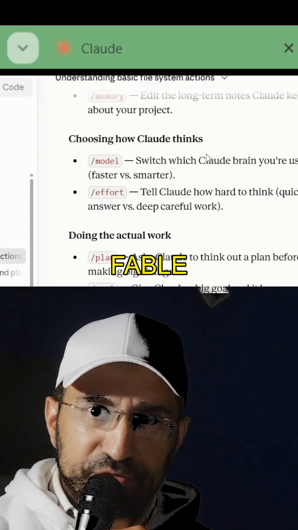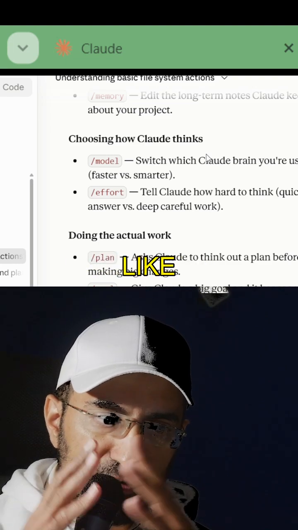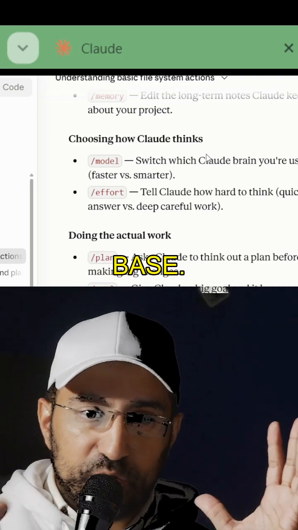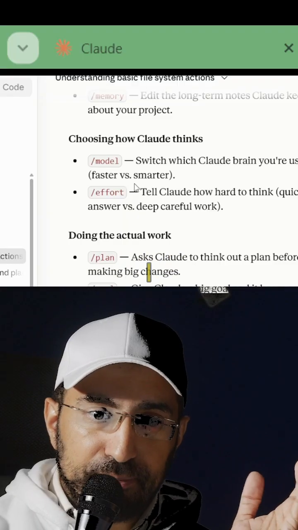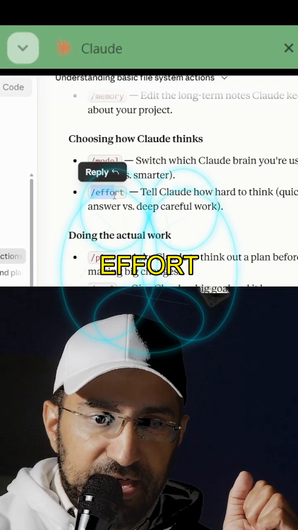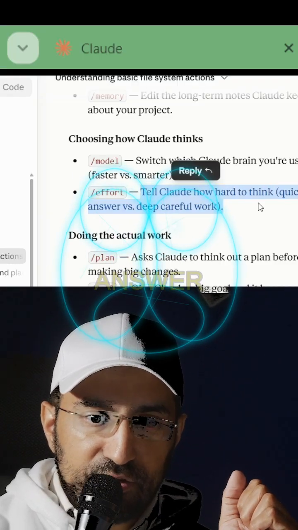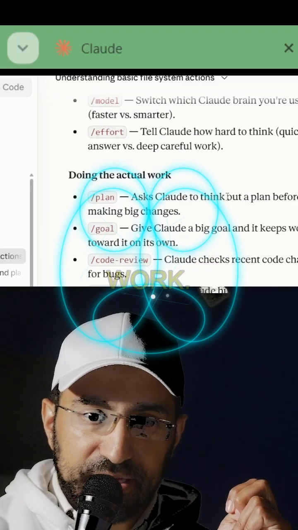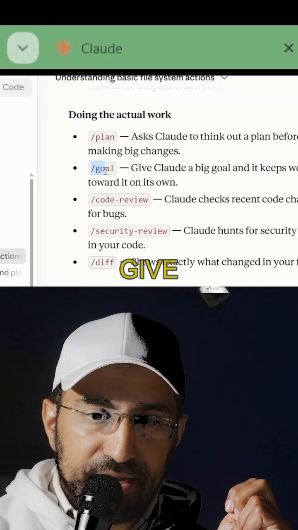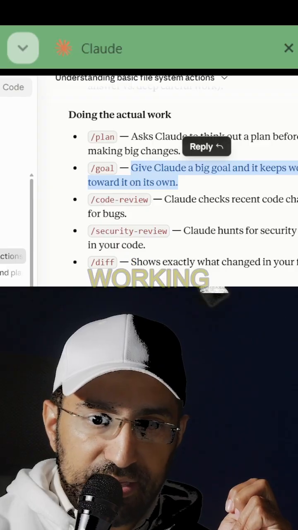And I used to use Fable for things that required knowledge of like the entire code base. But now that they don't have Fable, I just use Opus for that. /effort tells Claude how hard to think, quick answer versus deep, careful work. /plan, give Claude a big goal and keep working towards it.